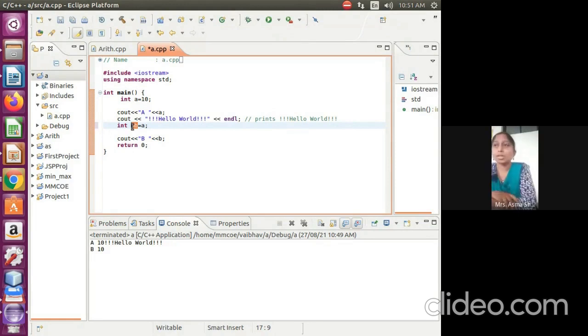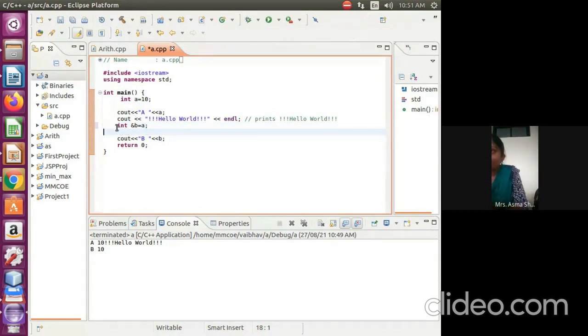Sometimes students may not be able to understand this. a equal to 10 and I am assigning b equal to 20. If I change this, students, I can tell you one more thing. If you understand this, then it is very easy. int b is equal to 10. So what is the difference between these two?